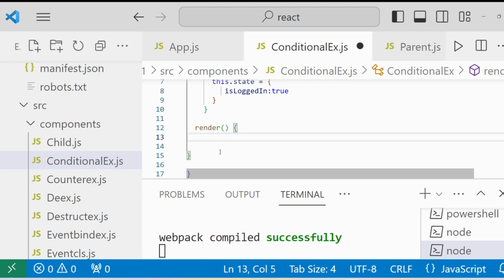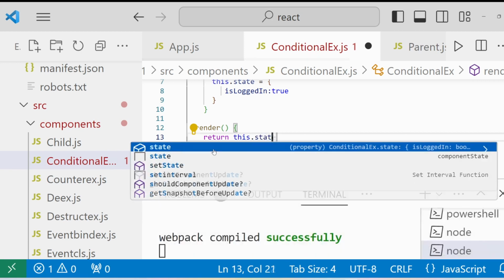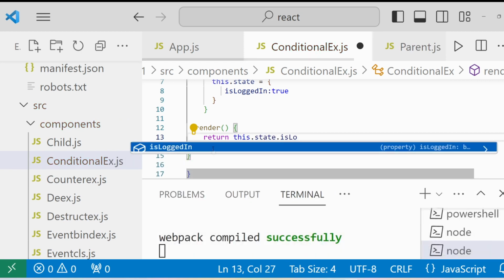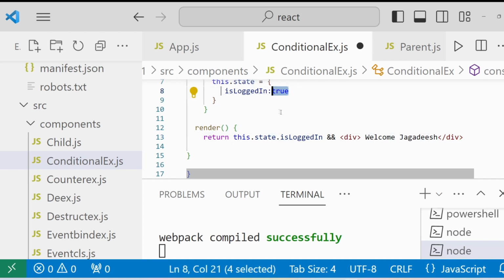So in the render method, I will return this.state.isLoggedIn and div welcome Jagadeesh. Look at this one. You have isLoggedIn. Now what is the value assigned to the state called isLoggedIn? True. So now this is true and welcome Jagadeesh is also true. So you have the logical AND. The first condition is true and the second one is also true. Then it will return welcome Jagadeesh. You will get the output as welcome Jagadeesh.